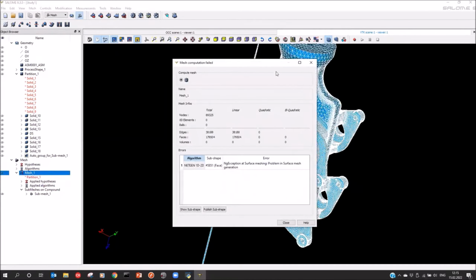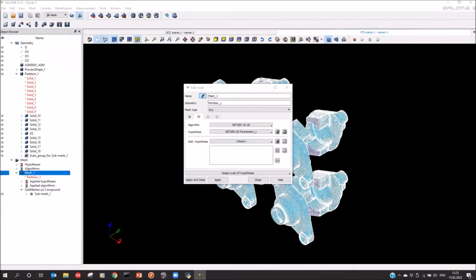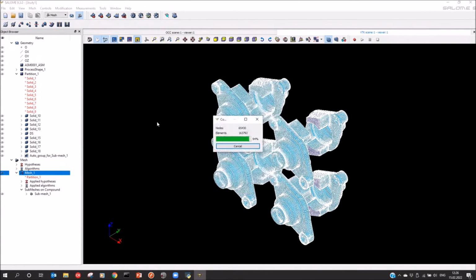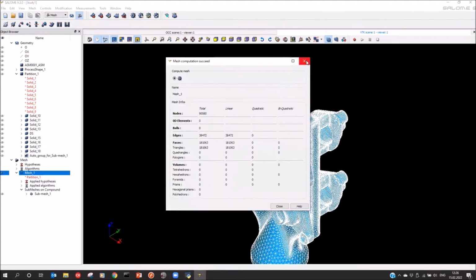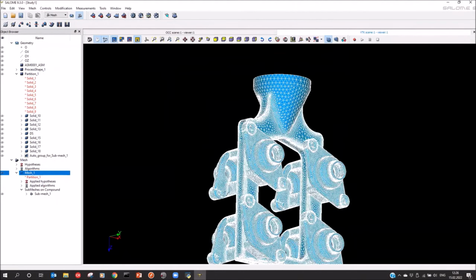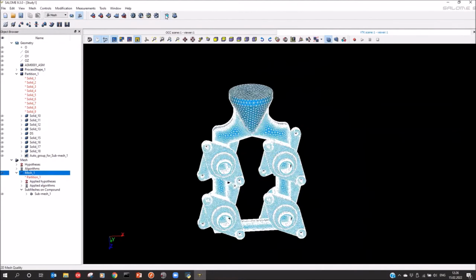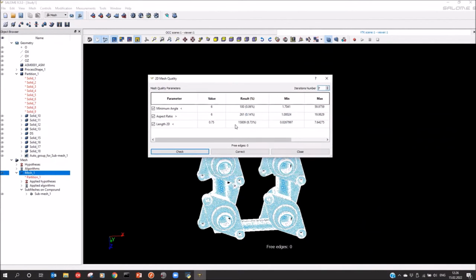And I see a problem again. And I will try to change the hypothesis. For example, I will change fineness to moderate. Try again. And I have success. Here is my mesh. And now I can check it. Check mesh quality. Press this button. I can try to correct these bad elements.